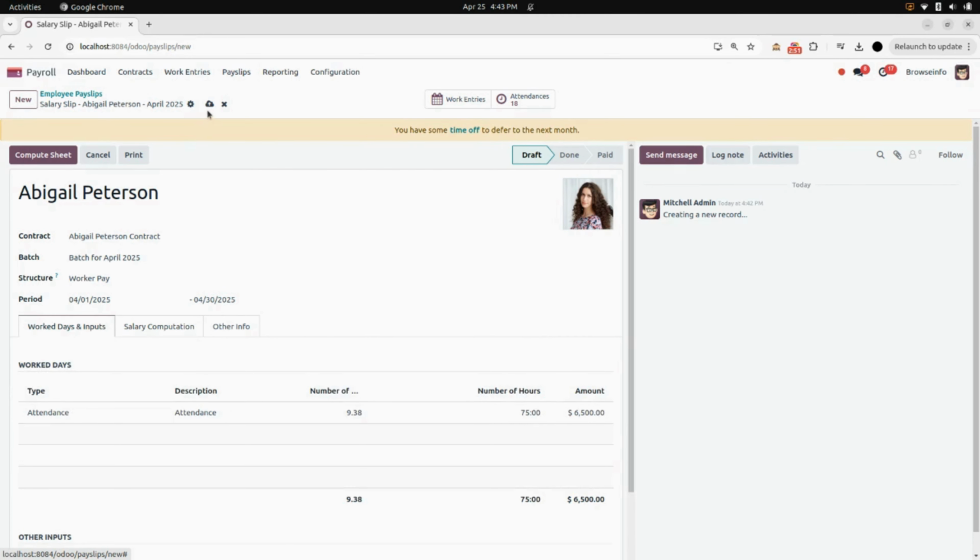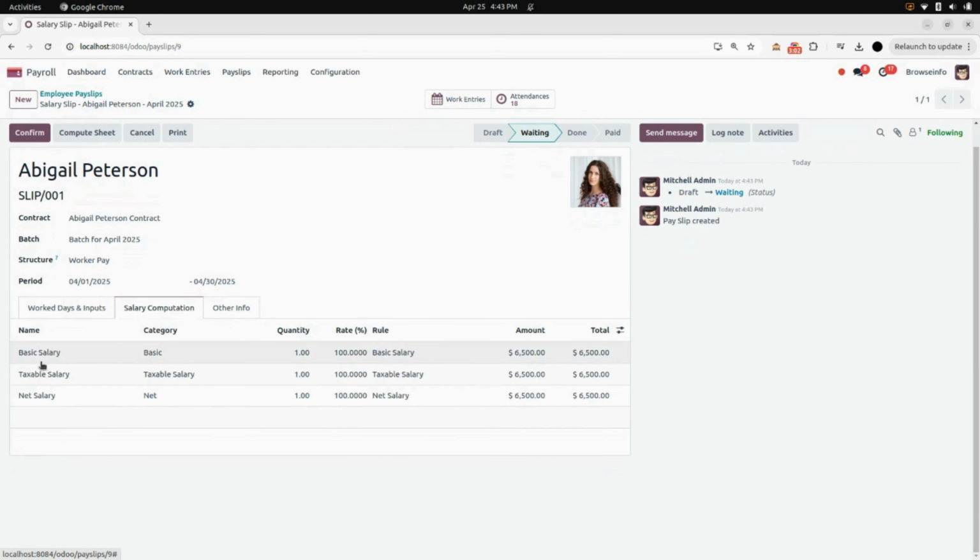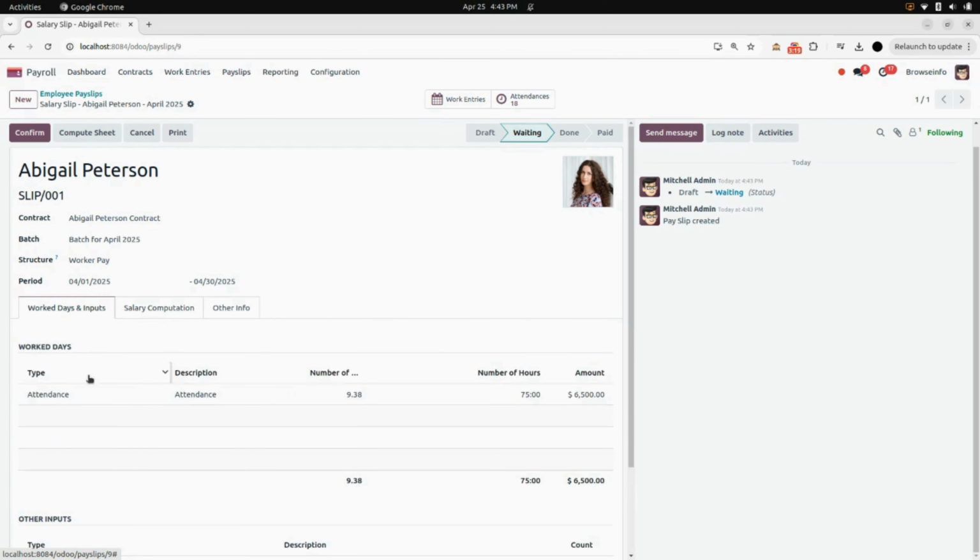So we are just going to save this payslip and click on compute sheet. After clicking on compute sheet, you can see the state of the payslip is waiting, and under salary computation you can see the basic, taxable and net salary is updated for Abigail Peterson. Now after this, you can see the salary, the total and the net salary for Abigail Peterson. After this, you can see the work days is attendance and the amount is 6,500.